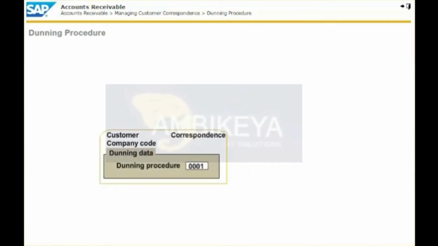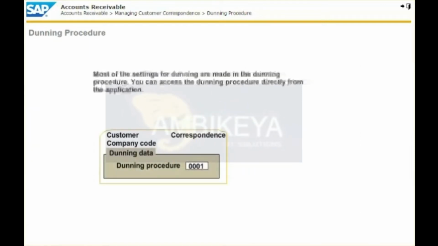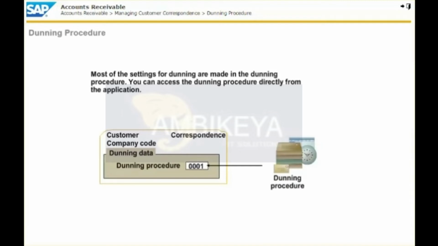Dunning is controlled by the dunning procedure. A dunning procedure must be entered in every customer and/or vendor account that is to be included in automatic dunning. A dunning procedure that is valid for one-time customers is entered in one-time accounts. You can define as many different dunning procedures as you need. SAP ERP Financials comes with several standard dunning procedures that can be used as a template for additional procedures.